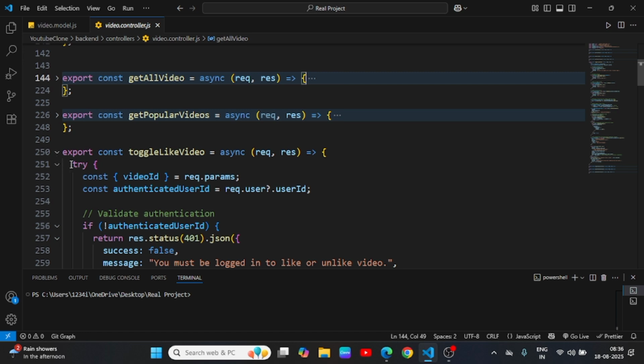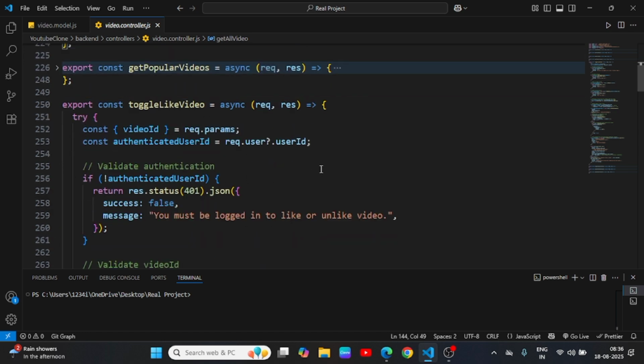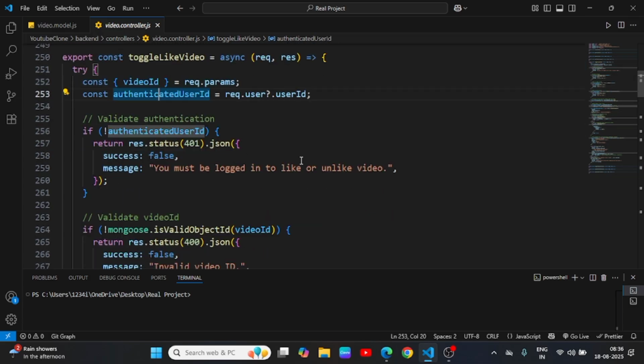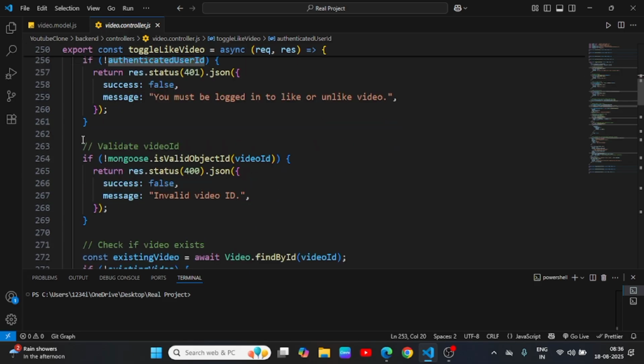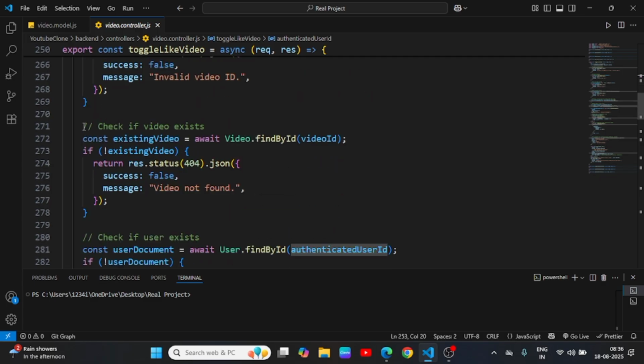So it's an asynchronous function. Similarly, two things we are grabbing. First, the video ID from params. Second, the authenticated user ID from middleware. We are checking the authenticated user, and also we are checking the video ID. Then we're also checking whether that particular video exists or not. Maybe the video you are liking does not exist, so I want to make sure that the video exists.